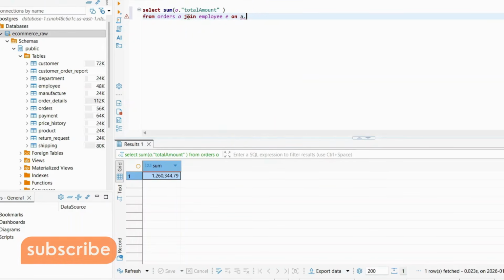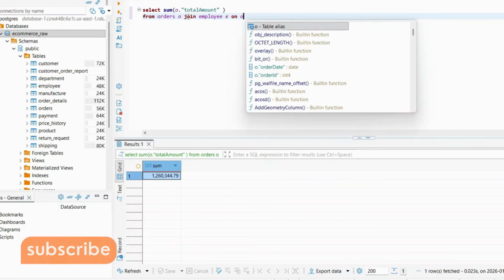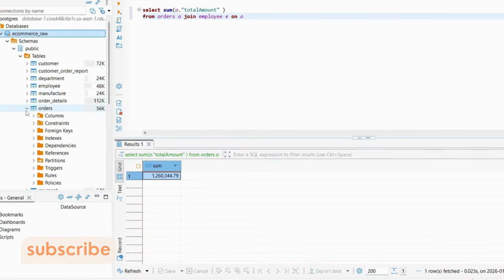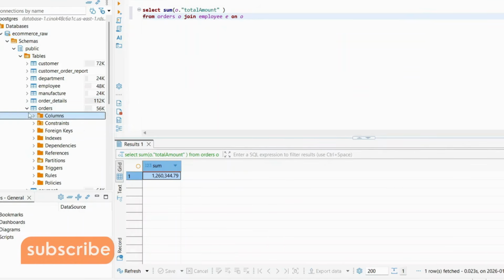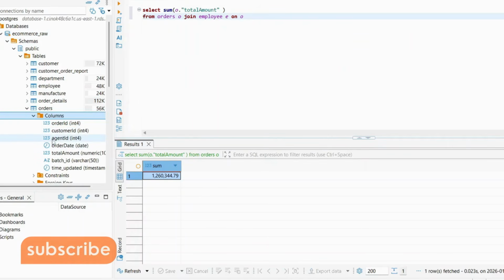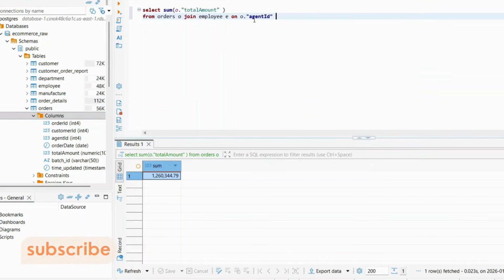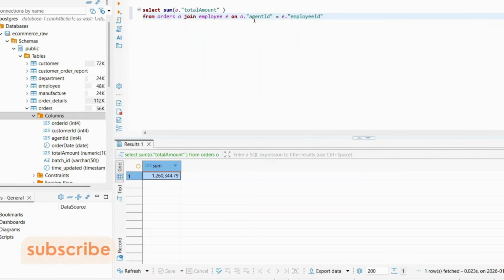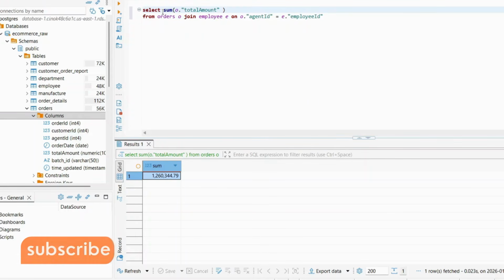Now, I remember last week we mentioned that the name was different on orders. So orders has agent ID, which should equal the employee's agent ID. We don't have agent ID, but we do have employee ID. That's cool, so we're good. Let's get the employee ID. What do we have in employee ID?